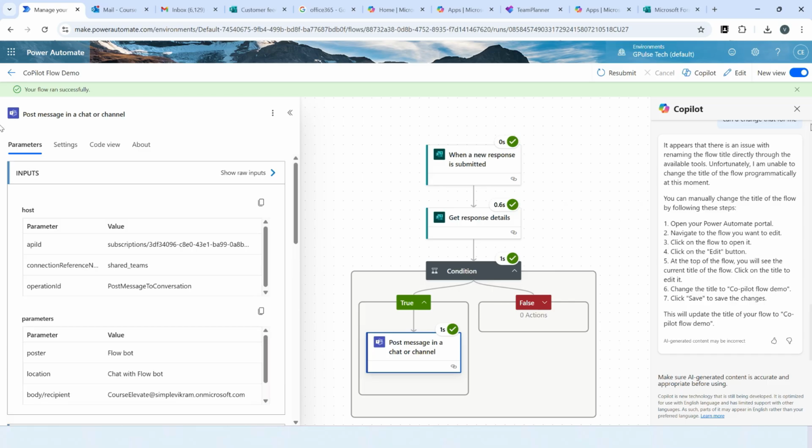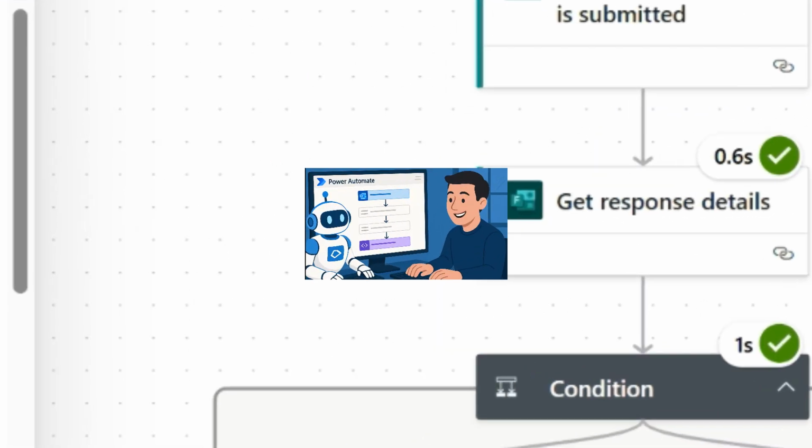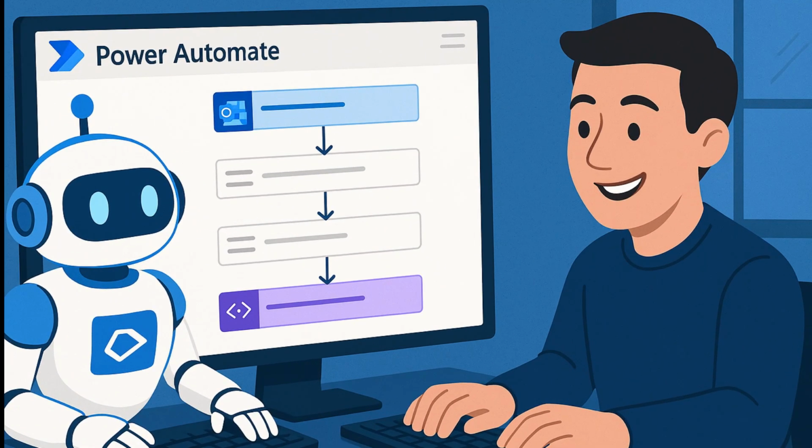So that's great. You can see with very little effort we have created the flow with the help of Copilot. Still, 70 to 80% of the work has been done by Copilot, and for the rest of the work we need to fix the connections and make some changes in case there is some error. So that's all for this session. See how easy it is to create a flow using Power Automate Copilot.